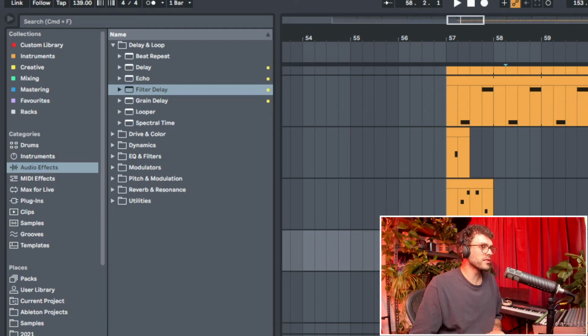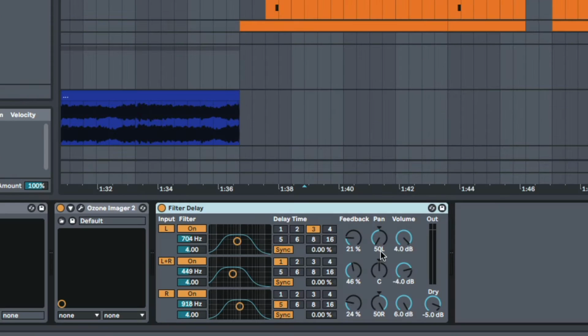Let's move on to filter delay. And this is kind of the bridge between our utility and our slightly more creative style delays. So this delay works a little bit differently. Instead of having a dry wet control, we just have a dry control, and then we have volume controls for each different one of these delays.